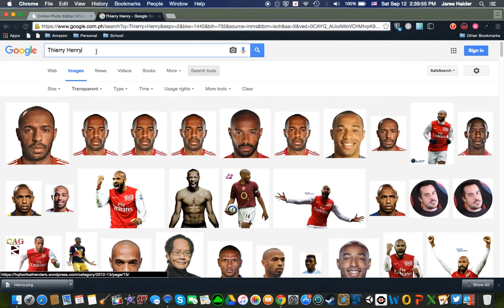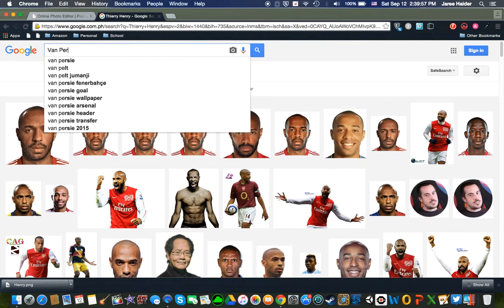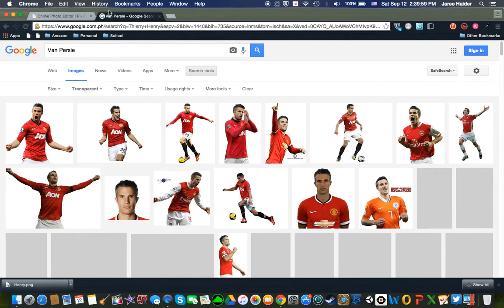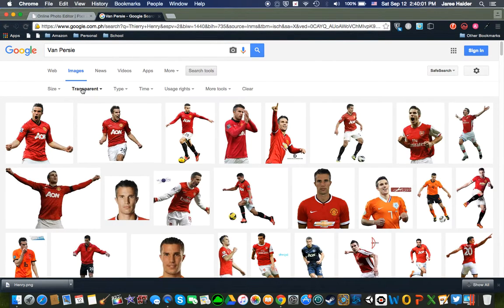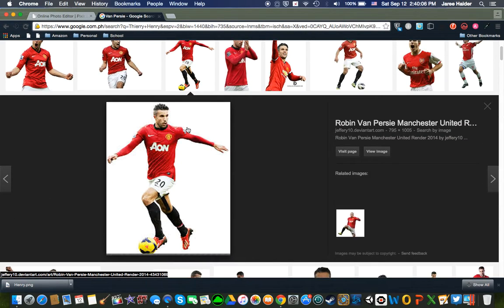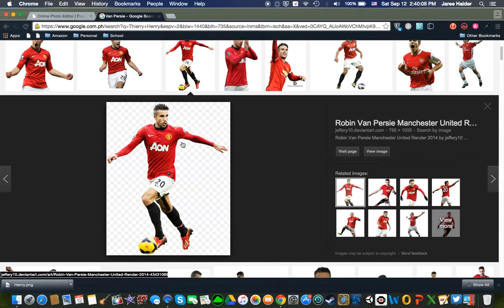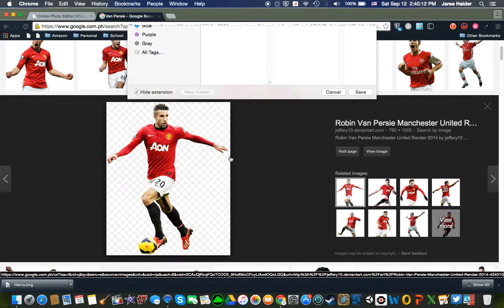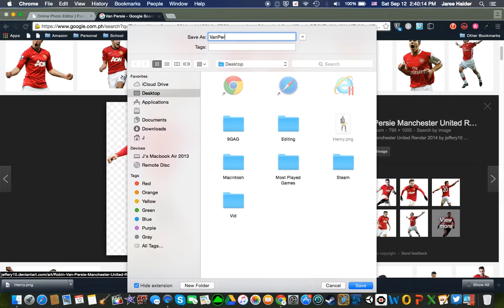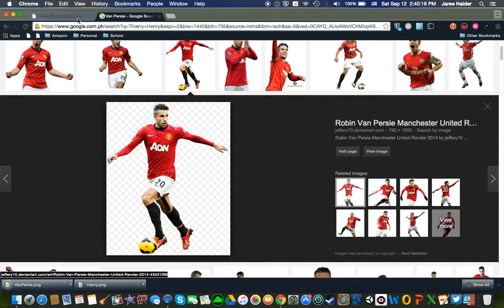Next Arsenal legend, we're just going to go with Van Persie. Now, the transparent rules apply here, so there we go. This one seems pretty good. Keep in mind, not all photos will be transparent, only the ones with the squares in the background. So Van Persie, save it to desktop.